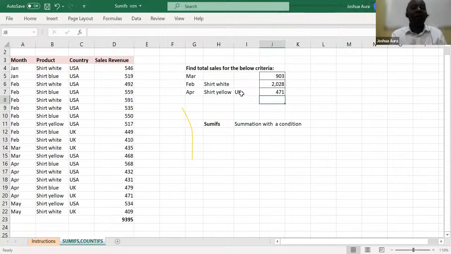So if next they would want me to give them shirts that were sold, say in USA, mine will be simply to go there, and then I click enter, right? In April, there were no yellow shirts sold in the USA. You can see here April only had shirt yellows being sold to the UK. Otherwise, the other ones were shirt blue, shirt white, etc., like that.